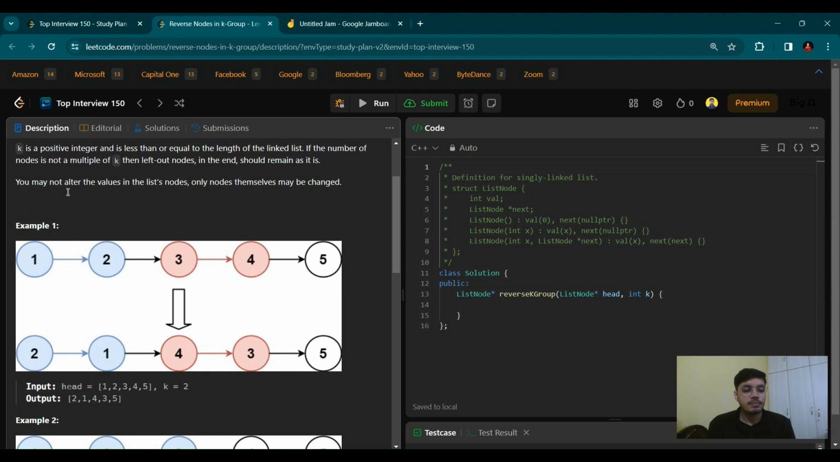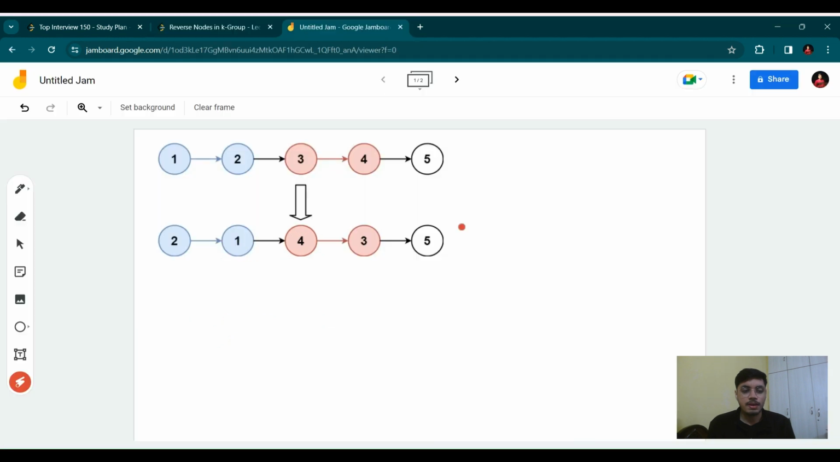Also, it is given that you may not alter the values in the list nodes, only the nodes themselves may be changed. So we have been restricted from changing the values in these nodes, and we have to simply switch or reverse these nodes. So now let's understand how we can solve this question.